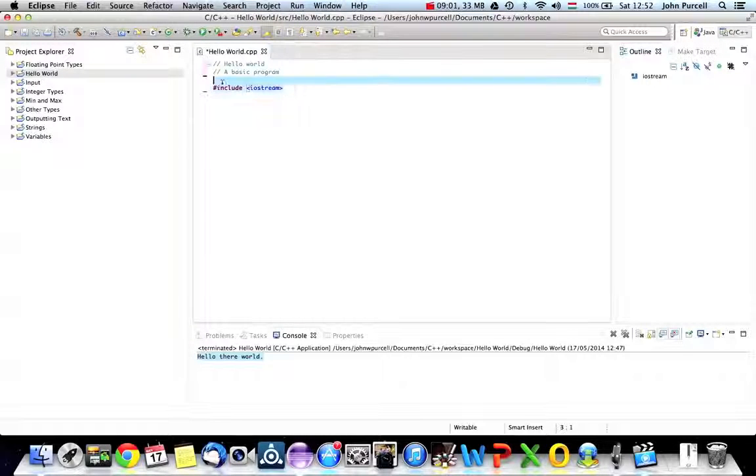And what this is actually doing, you won't understand most of what's in this basic program until you've been doing C++ for a while.